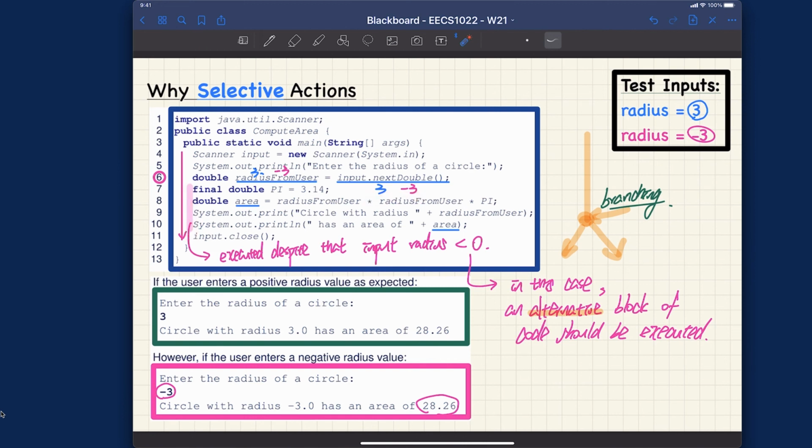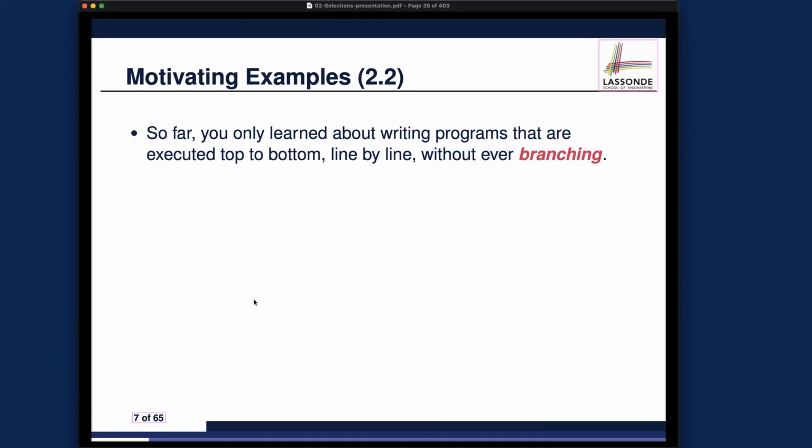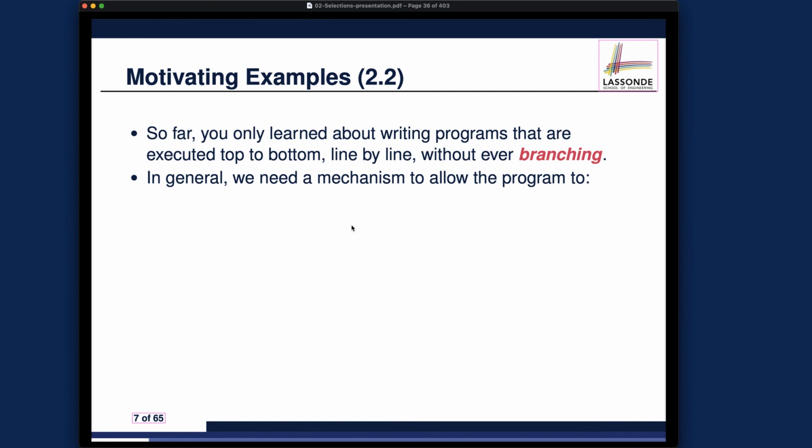So what we really want is to have a way to say, this is the block of code I want to execute when the input is valid. There should be another block of code I can specify to say execute it if the input is invalid. Okay, that's again just to reinforce. In general, we need a mechanism to allow the program to check a list of conditions.